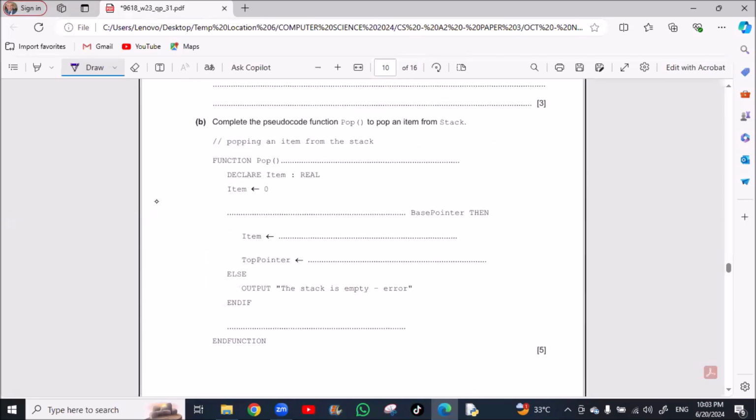Okay. Complete the pseudocode function pop. In the pop, we decrement the top pointer and take the element from the stack and put it as an item, to pop an item from the stack. As it is a function, it has to return a value. It will return real, as the content of the stack will be real. So it returns real. Declare item real, item assigned 0.